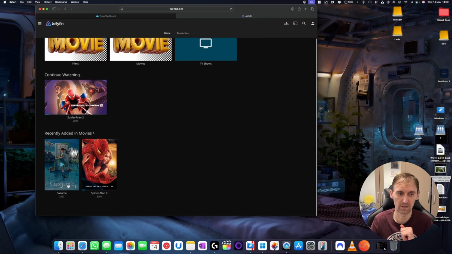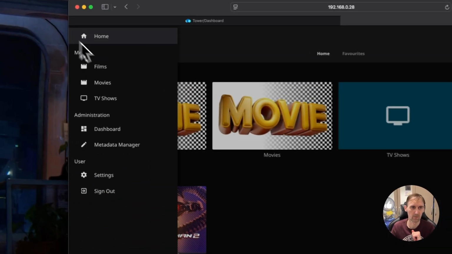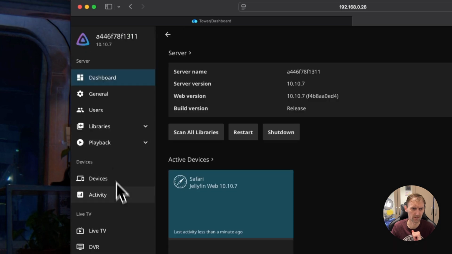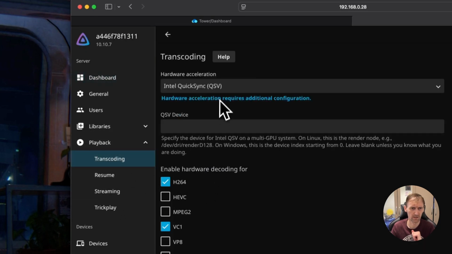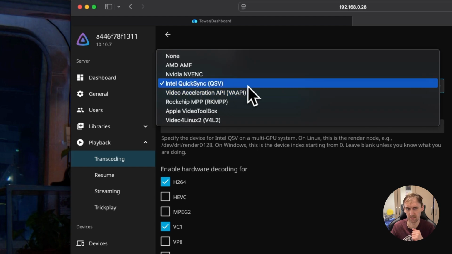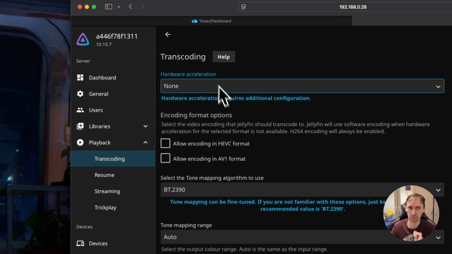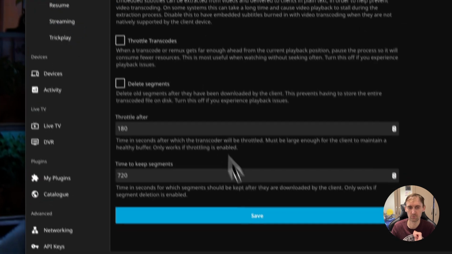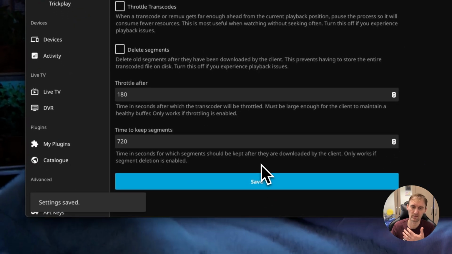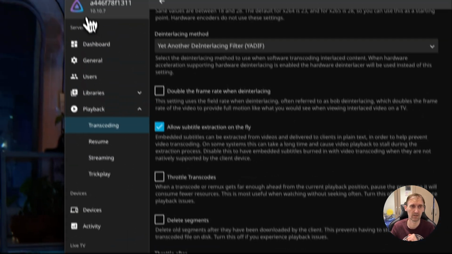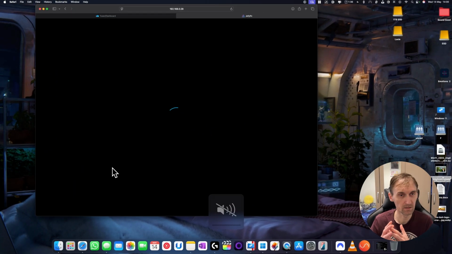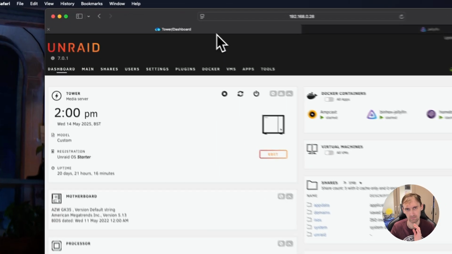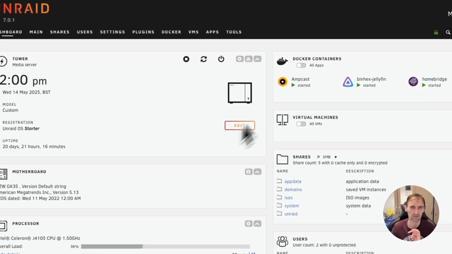So as you can see here, I got Spider-Man and Suzume. And if we go into settings here, I have playback, transcoding, I have Intel because it's an Intel processor, but you can also put it to none. Now, if you do put it to none, you will have a better experience from the testing that I did with this device. And for example, if I go on Spider-Man 2 here and I click on play, it will take a little bit to load. And don't get me wrong, that little bit is a little bit.